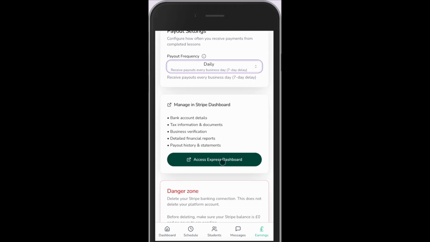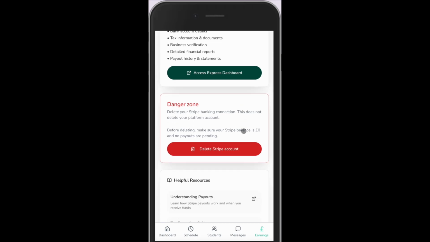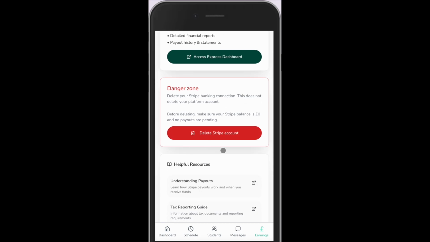And then you can access your own Stripe Express dashboard from this link here, where you can go in and see more detail about your payments, your earnings, and anything that you need to change as well. Danger zone here is how you can delete your Stripe account if you need to.